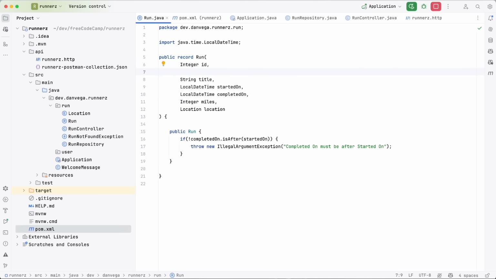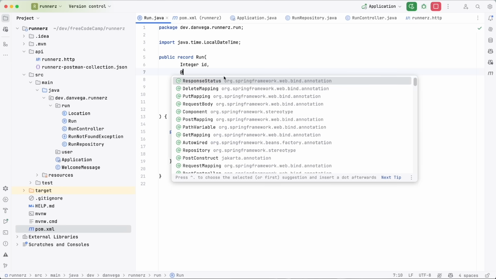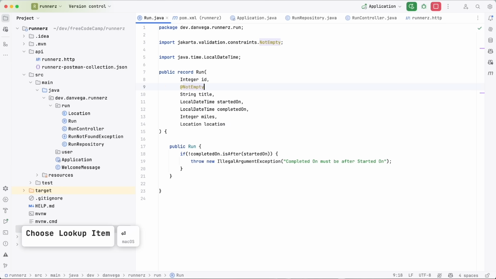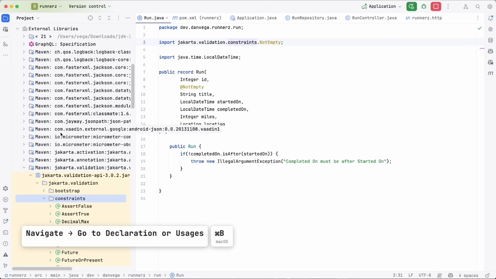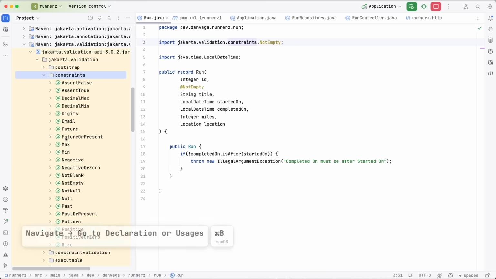So one thing I could say is, hey, I don't want this title to ever be empty. So how can I do that? I can use the NotEmpty annotation. And you'll see that it comes from jakarta.validation.constraints.NotEmpty. If I look in the constraints package here, you'll see a bunch of different constraints that we can use. Hey, make sure that this is an email. Make sure it's in the future.